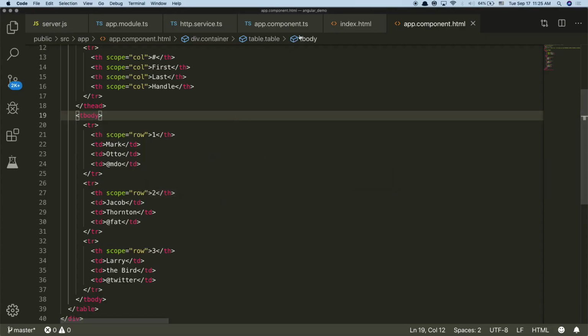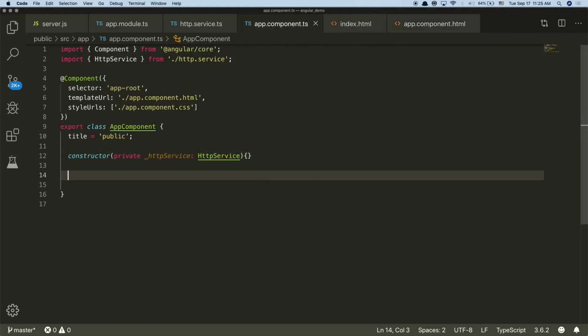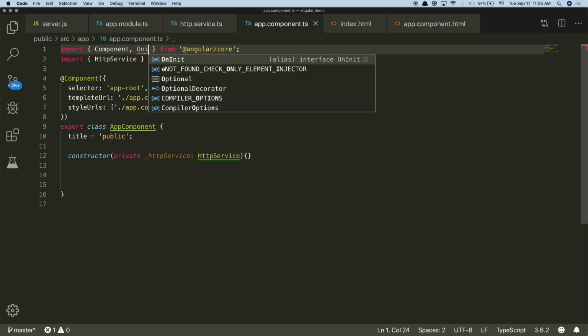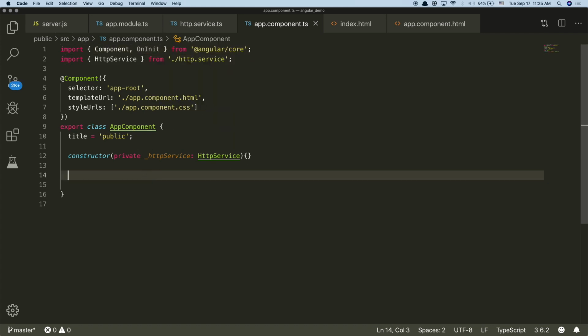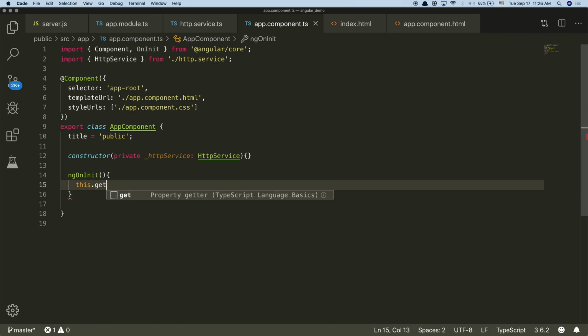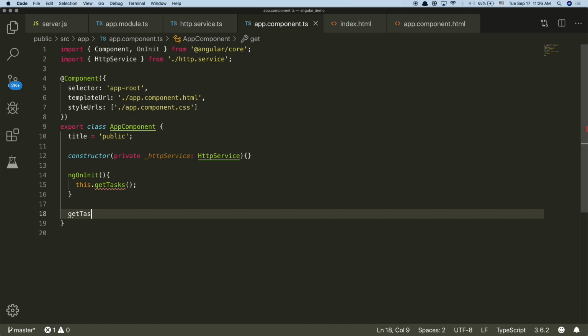So the first thing that we do, if we want something to happen as soon as the page loads or the component is rendered, what do we need? ng on init, right? So we have to also import on init. Okay, and then we need to use the ng on init. Is that it? Yeah, ng on init. And then inside of here, we'll invoke the function that gets all of the tasks. Okay, so we'll call this dot get task function. Okay, and then we'll just build it down here. Get tasks.